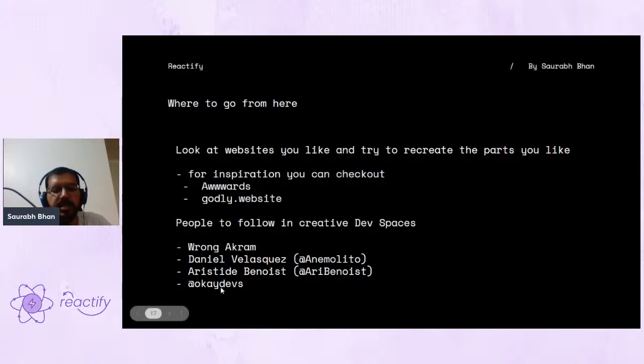And OK Devs is a community of all the creative devs that you can be part of. I think as a front-end developer, you should be part of some of these communities, and they help you think more about how to implement these UIs, and help you learn more about how things are rendered on the DOM, and how to make them performant as well as good looking.